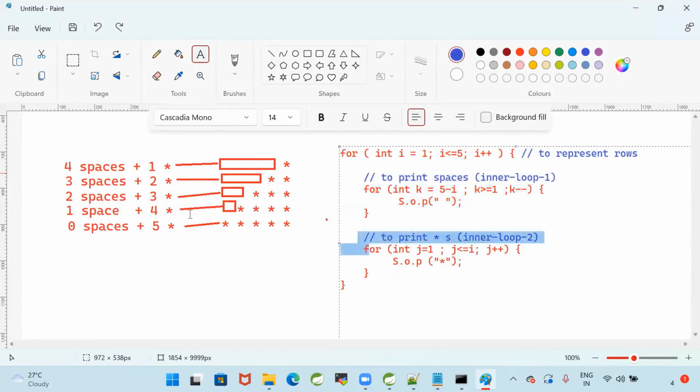Now look at this diagram. For the first row, 4 spaces are required and 1 star is required. That means when the I value is 1 in the outer loop, the first inner loop should execute 4 times. That's why 5 minus I value, which is 1. K value will start from 4. 4 greater than or equal to 1, print 1 space. Then 3 greater than or equal to 1, print the second space. 2 greater than or equal to 1, print the third space. 1 greater than or equal to 1, print the fourth space.